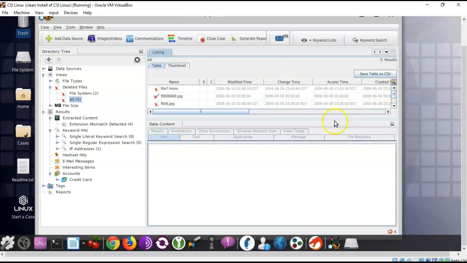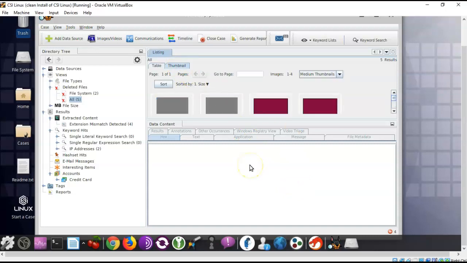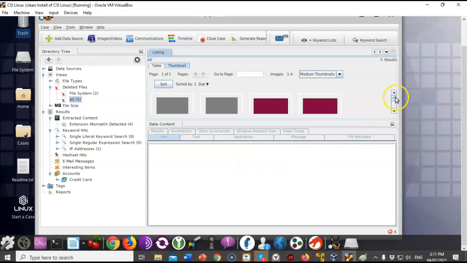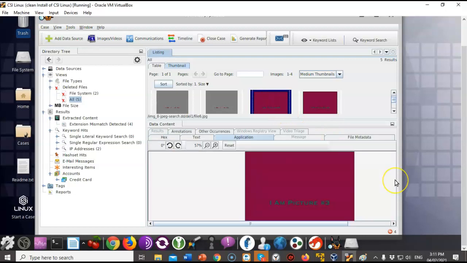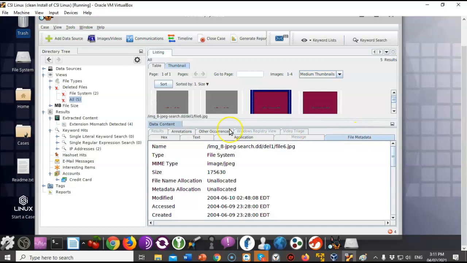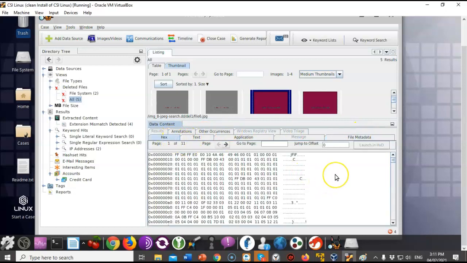Now, if you would like to see what these images are, just go ahead and click on the thumbnail tab up here. And all the images will be presented to you. If you would like to have greater detail, just click on the image you would like to look at. And down here at the bottom window pane, the image will be brought in and you can resize it. You can look at it. You can look at the file metadata. You can look at the hex information and you can examine the images in greater detail.